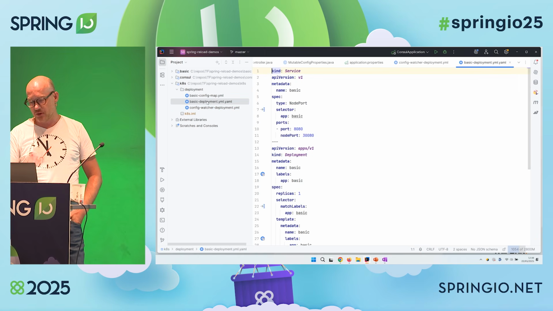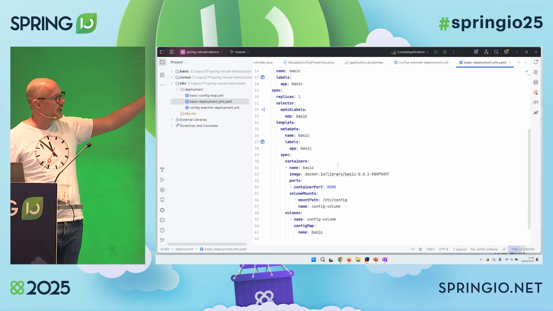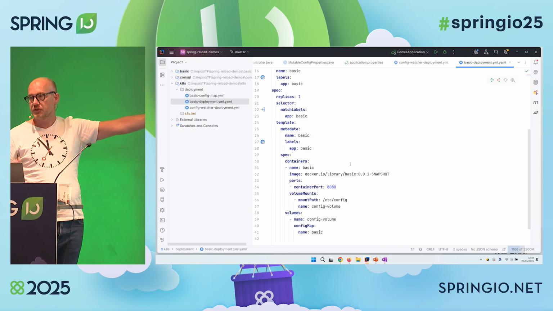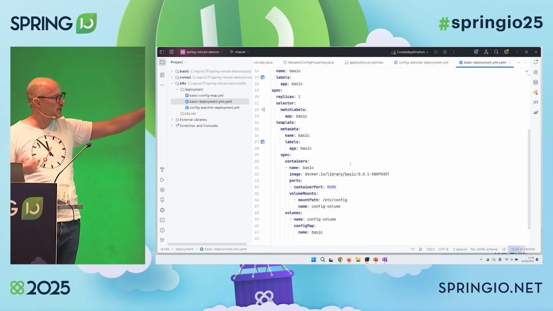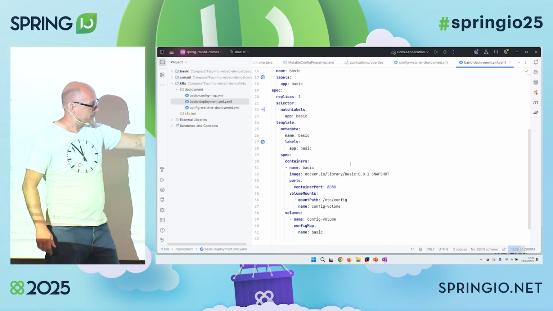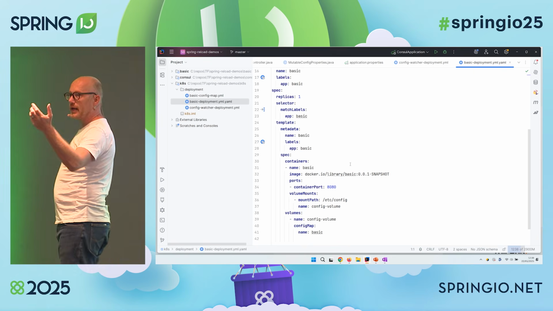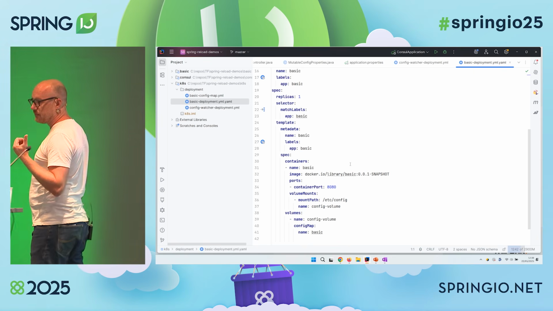Then this is the deployment of my application. Not very exciting. It just tells me that I have my application. I have a Docker image of that. So I just use the built-in build pack support to create that. And I'm deploying it. The only thing important is this one, the volume mount. You can see that I'm mounting my config map on etc config. That's why I can import that application properties from there.